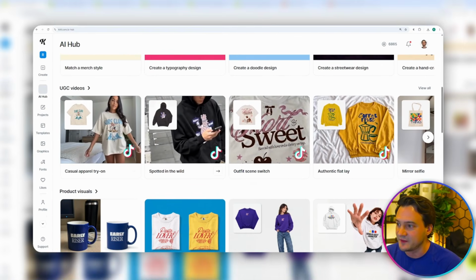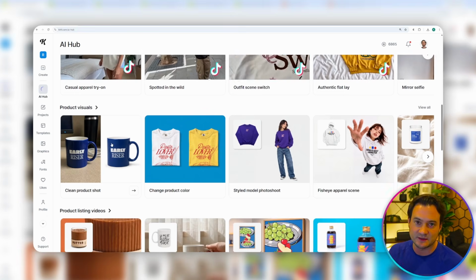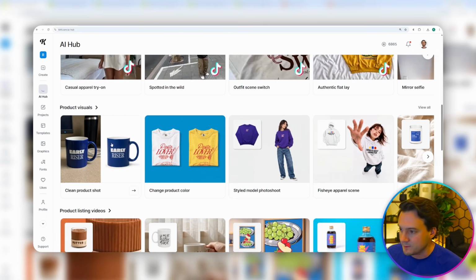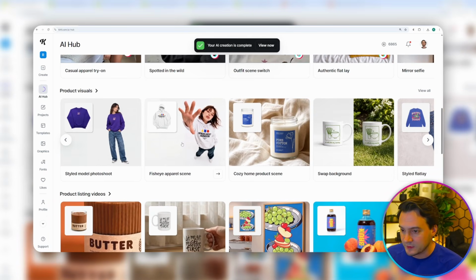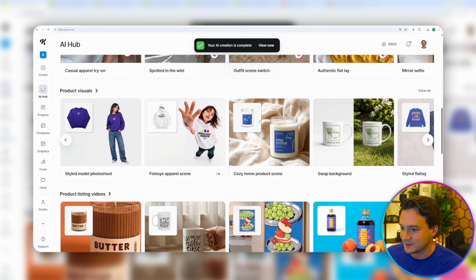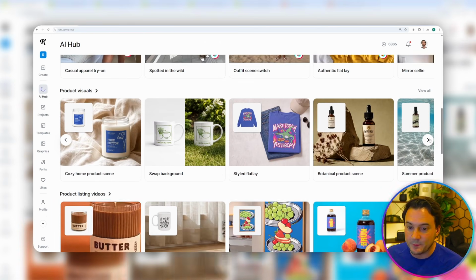You can see here the videos underneath there. They've got the product visuals, so a clean product shot, straightforward. If you want to give it the design and the product, it will basically mix both. Change product color, styled model photo shoot, fisheye apparel, kind of out there, that would probably look good on Instagram or something. Kind of reminds me of the 90s for some reason. Cozy home product scene, swap your background, styled flat lay, botanical product scene.